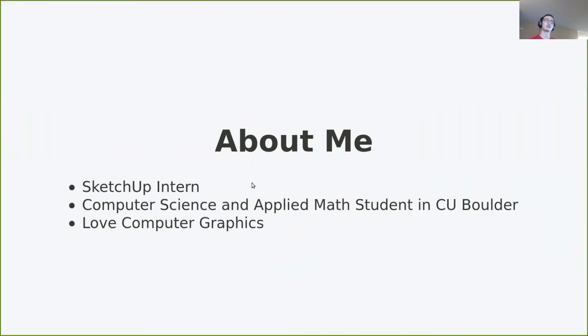I am an intern at SketchUp for about a year and 3 months. I'm also a computer science and applied math student in C border. This year will be my last year. I love computer graphics, especially ray tracing stuff. So that's why I'm excited about talking more on ray tracing.